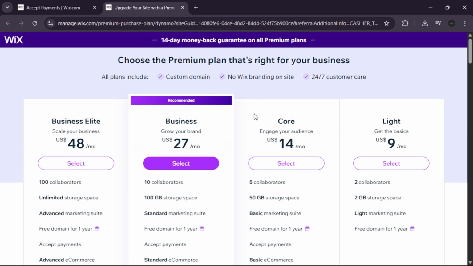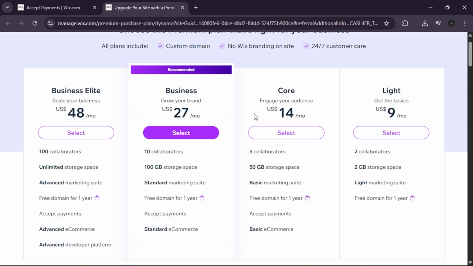Check your email for a confirmation from Wix. They may ask for a photo of your ID or a bank statement to finalize everything.